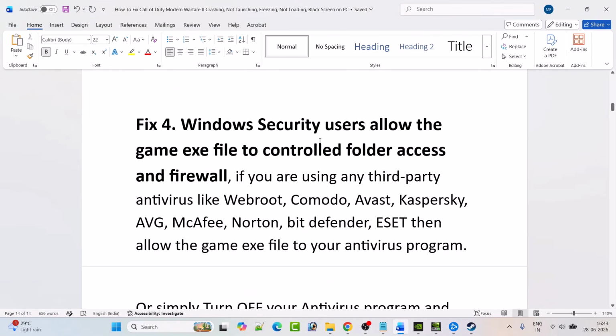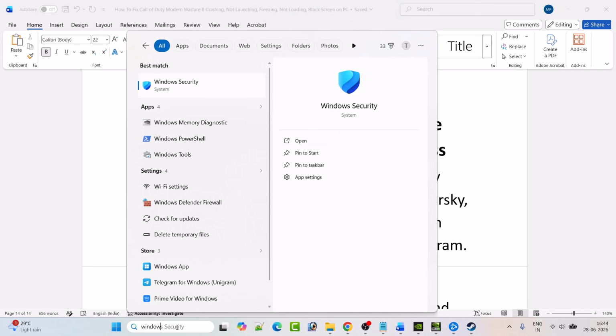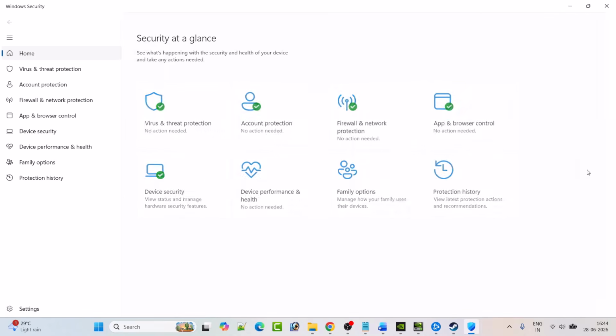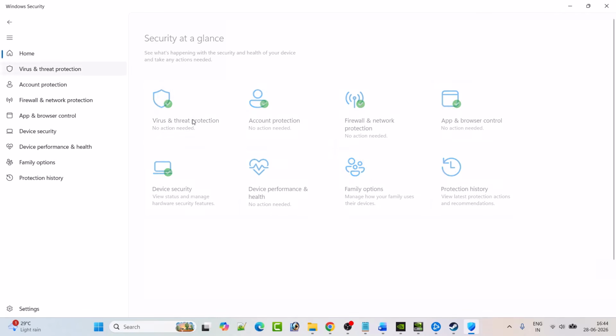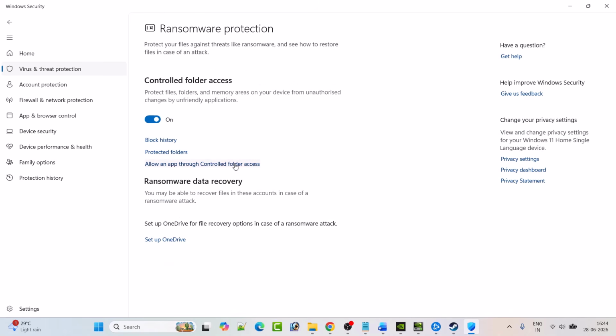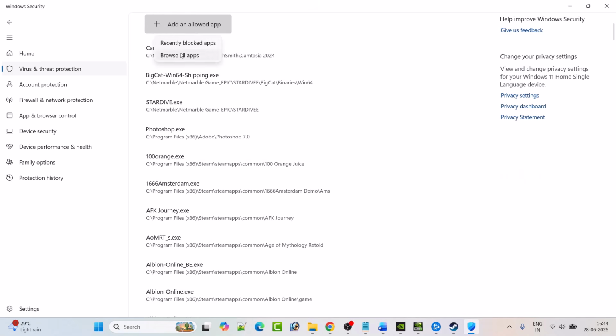Fix 4. Use Windows security to allow the game exe file through controlled folder access and firewalls. So in Windows search type Windows security and open the Windows security. Then click on virus and threat protection. Scroll down, click on manage ransomware protection. Click on allow an app through controlled folder access. Click yes to allow. Then click on add an allowed app. Then click on browse all apps.